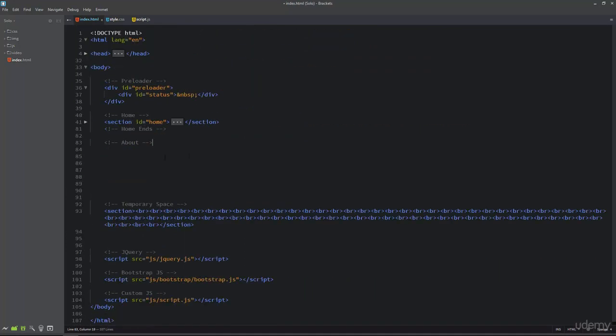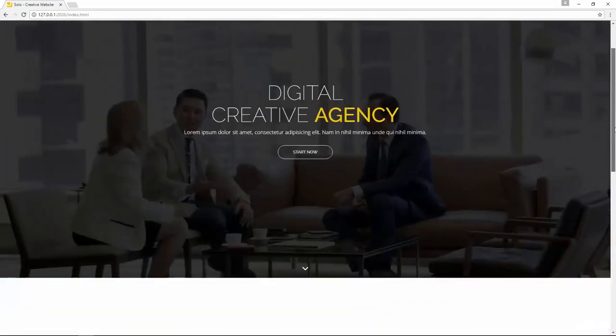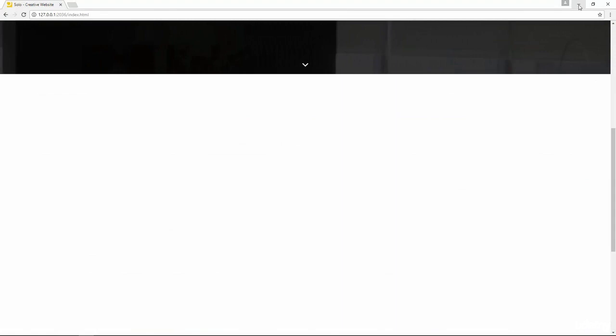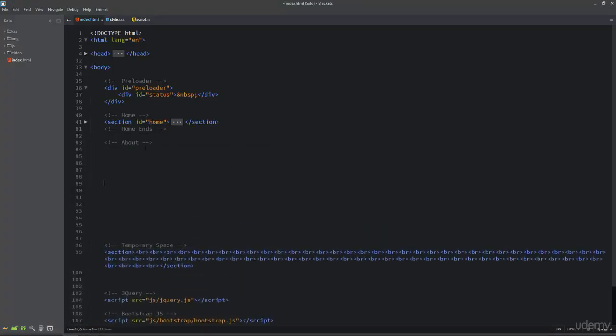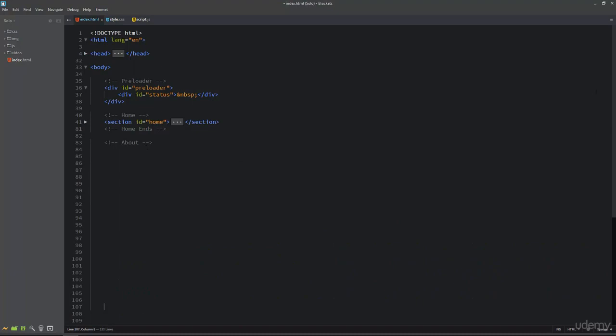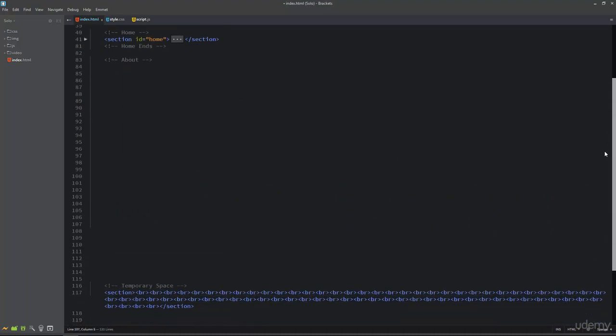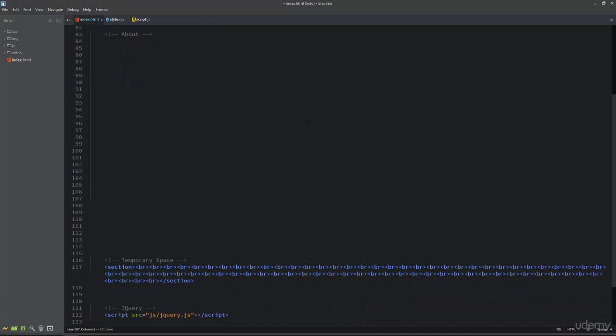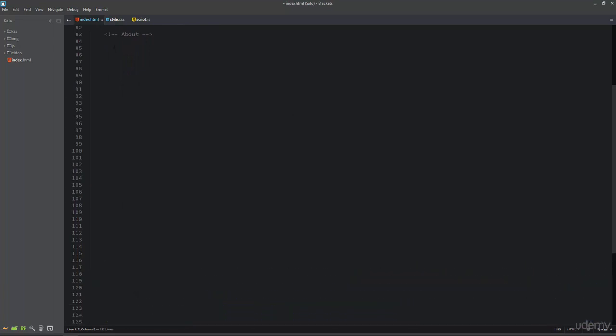I'll close my head section and I'm going to open this index.html file in live preview mode. This is the live preview of Solo website. I'm creating space inside my code editor. Okay, we are ready to start coding About section. I'm going to put new section element and the ID for this section element is About. Now let us go inside this About section.